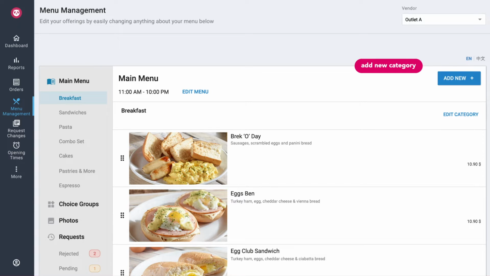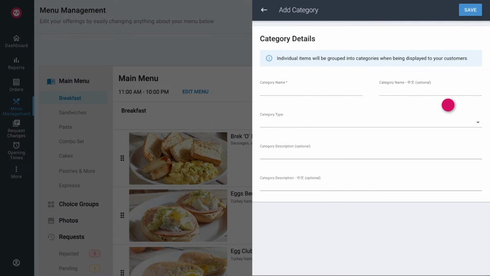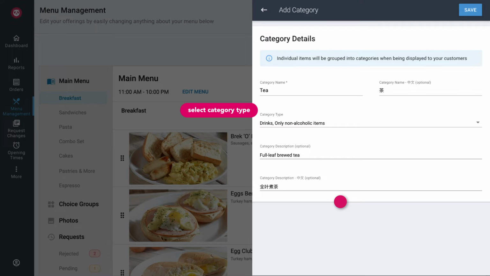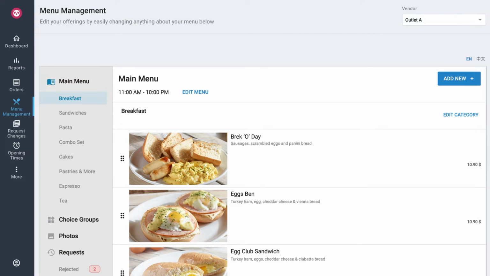To add a new category, select Add New and tap on Category. Enter category name and description in primary and secondary language, if applicable. Select a category type that best suits your category. If you are unsure of which category type to choose, please watch the next section of the video. Once done, tap on Save. Your change will be reflected immediately.